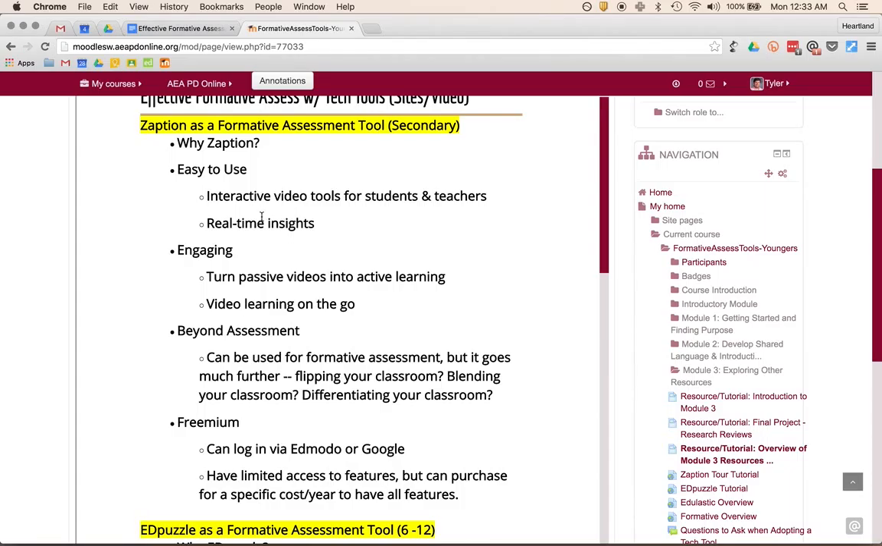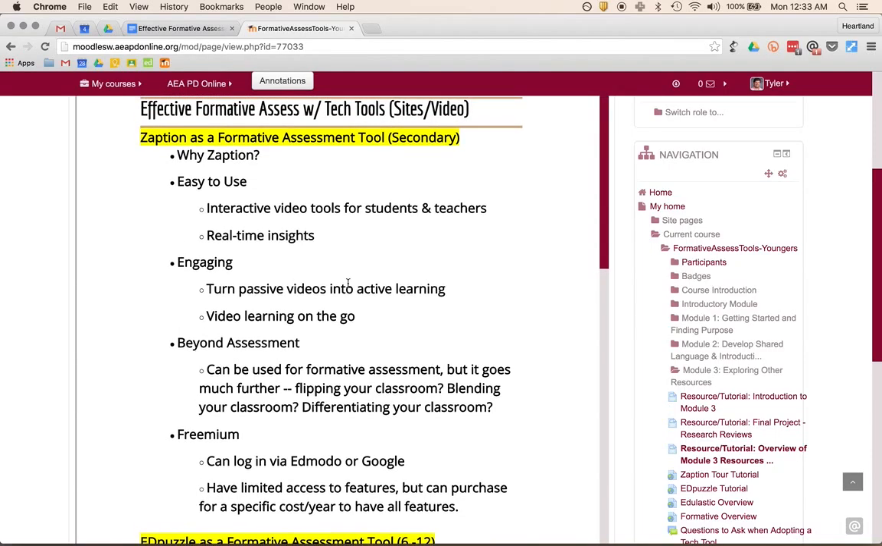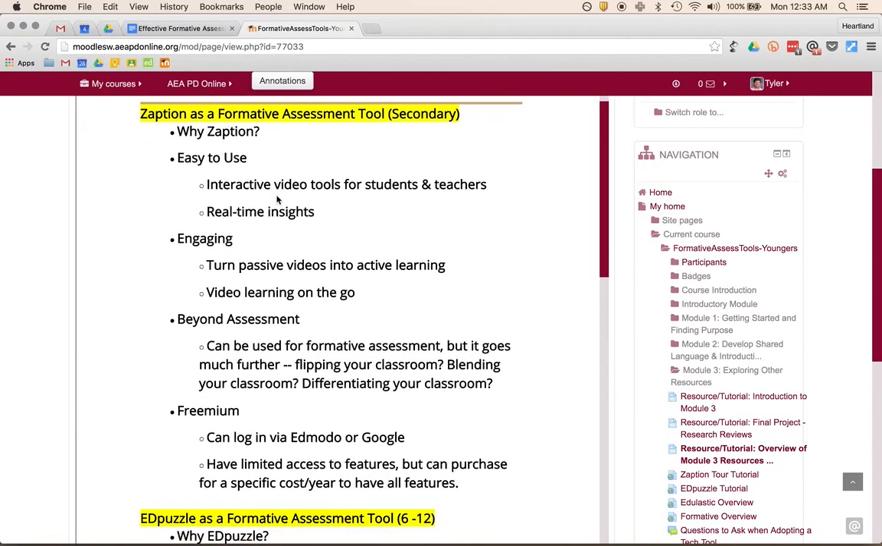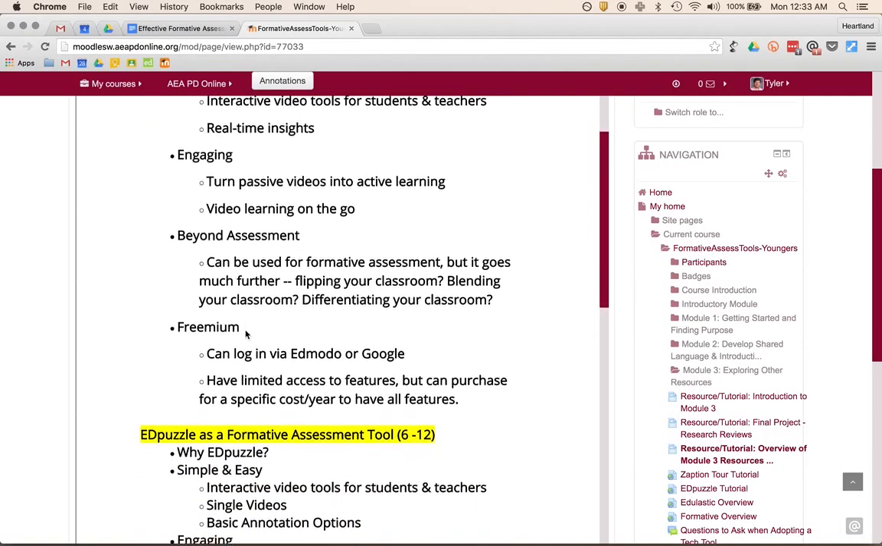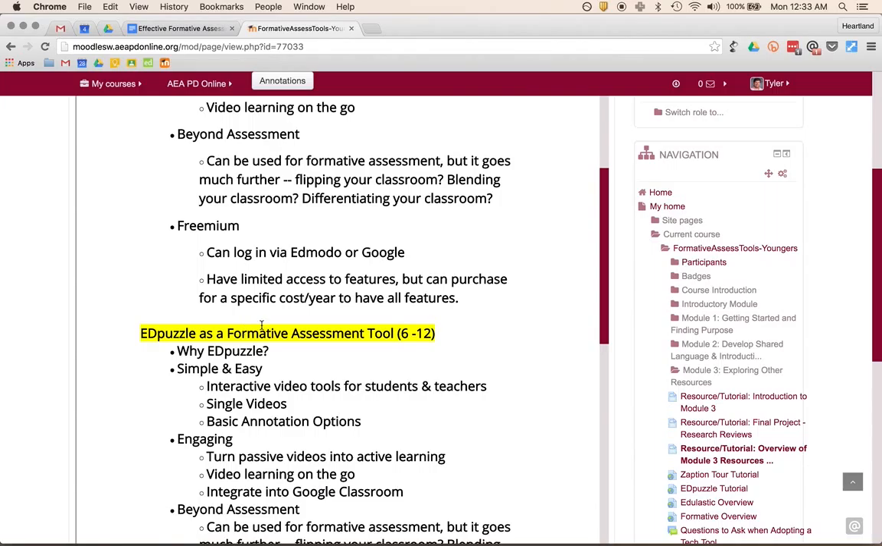I think Zaption, though, just to the point, it is a great option for embedding questions into videos and then being able to annotate the videos to really draw students or participants to specific learning objectives, and then being able to track their progress is really one of the major tenets of it, and it's great. It's easy to use. You can get real-time insights. It's engaging. Like I said, it can be used beyond assessment.